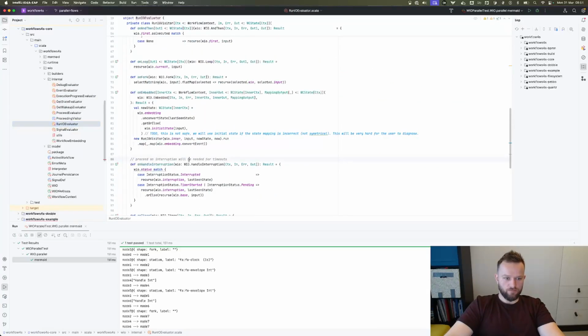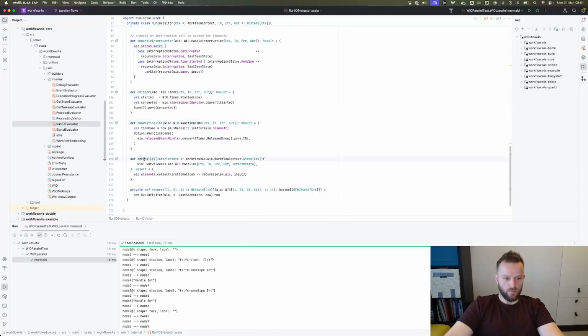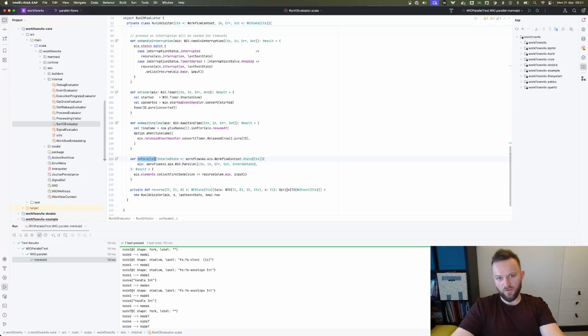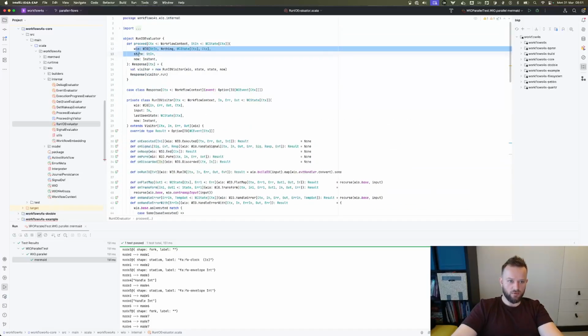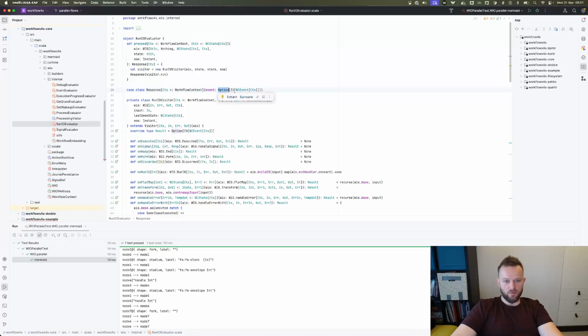And here, this evaluator is used whenever we want to execute a side-effecting operation on a workflow. The input is the current state, the current time, and the IO, and the result is the event option of IO event. So if there was something to execute, then we have a side effectful operation producing an event that has to be persisted.